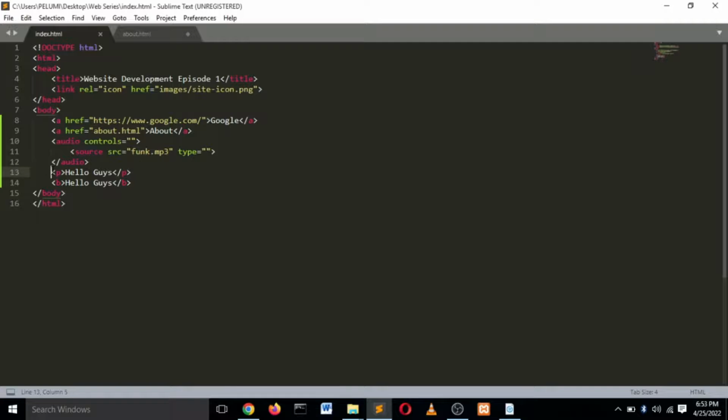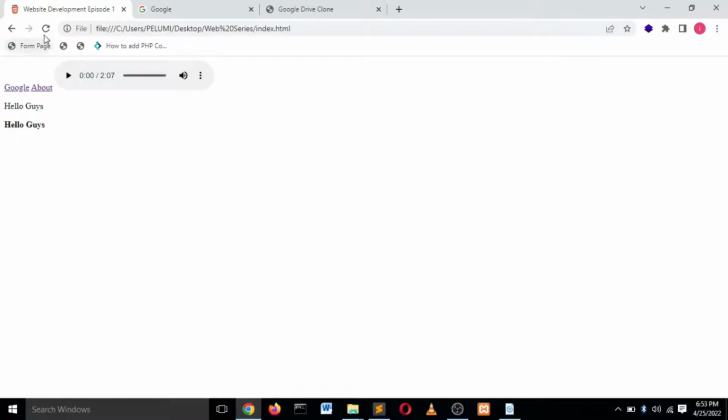Let me wrap. You can wrap two or more HTML tags together. So I can write a tag inside another tag. So let me write my P tag inside my bold tag. If I save this and reload, can you see I have a bold text? So that's the function of my B tag actually.